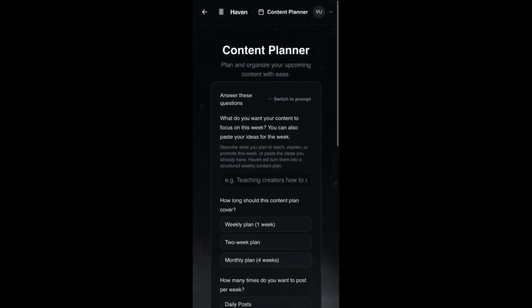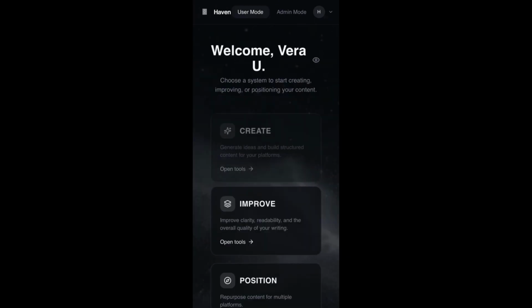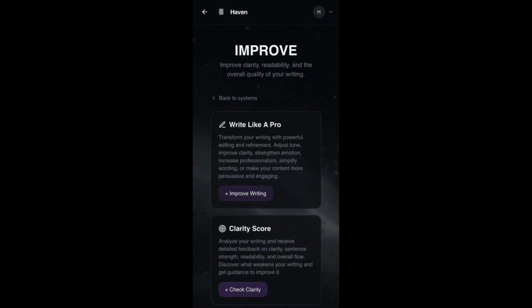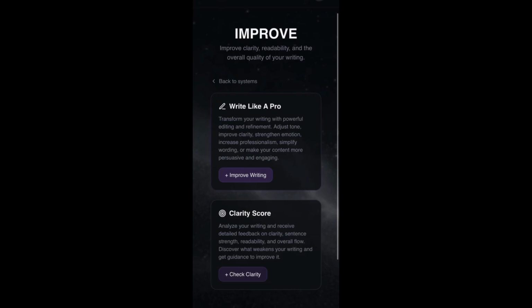So I'm going to move to the next part, which is the improve section, right? As you can see in the improve one, my favorite section, because this is one of the things we hear a lot of comments about, right? So, write like a pro.